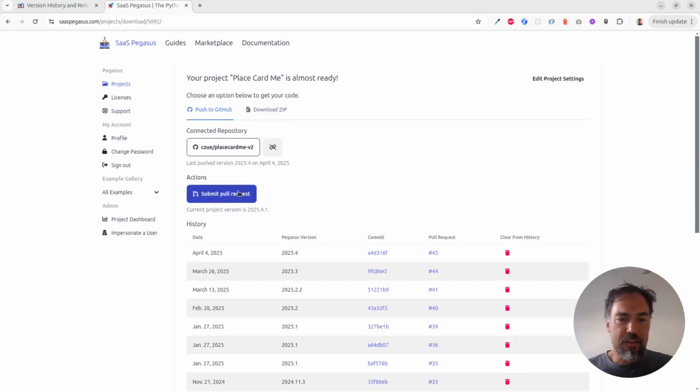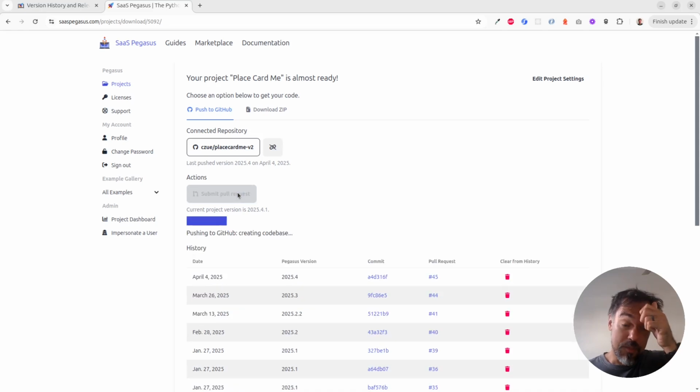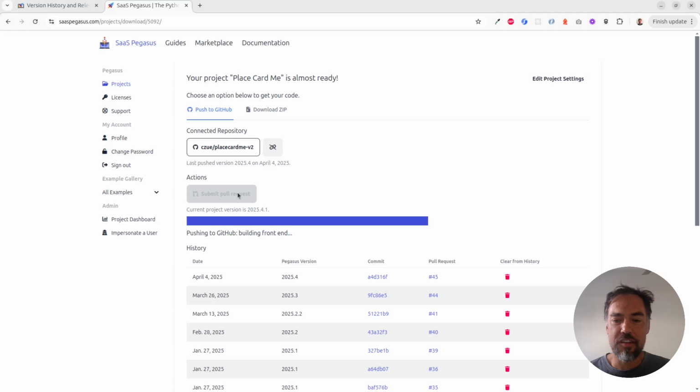Okay, so now I'm going to click Get Code. I'm going to click Submit Pull Request. This will do the normal thing, which is to build my project on the latest version of SaaS Pegasus and submit a pull request back to my app. This takes a couple minutes just to do all the bits and bops. So I will let it run. I'll speed this up in post and be back with you momentarily.